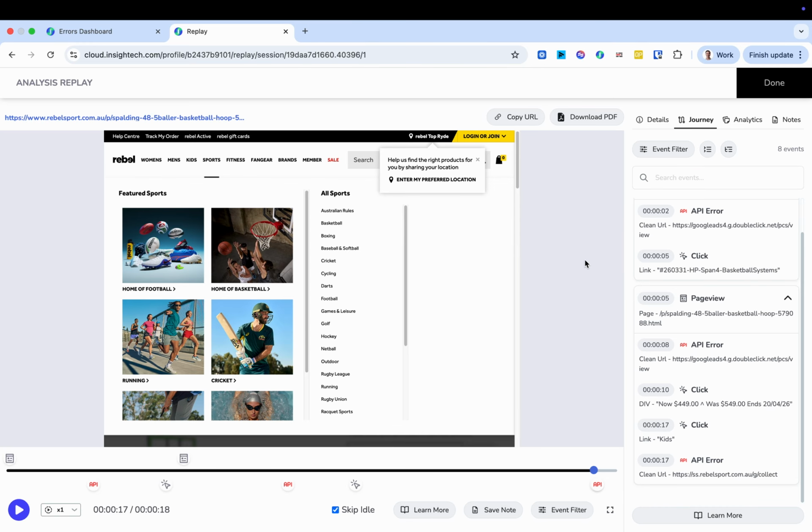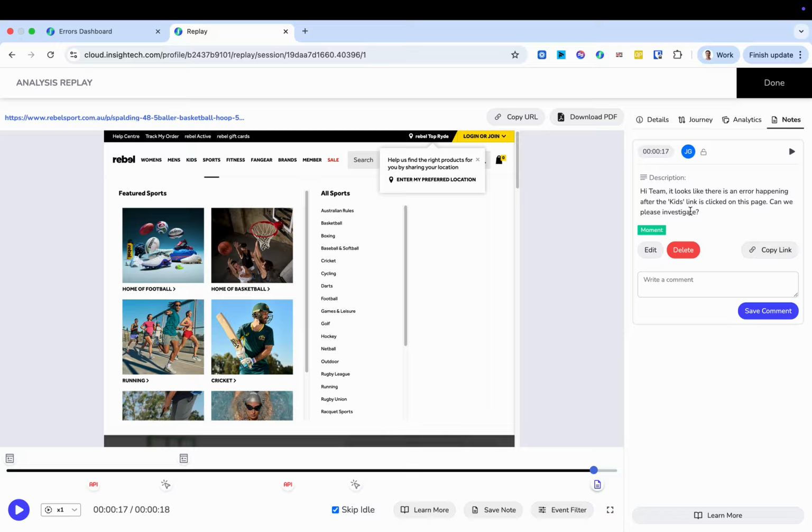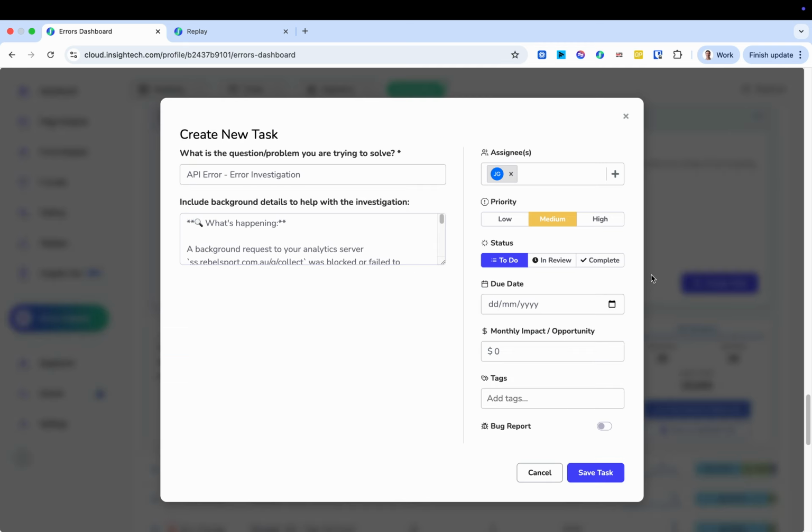So if we wanted to save this for the team, we can click a save note. We say, hi team, it looks like there is an error happening after the kids link is clicked on this page. Can we please investigate? Awesome. So now we have a way to quickly jump people to this precise moment in the replay. We have this task here along with the impacted sessions. So we know we're losing one conversion yesterday and $50. We can now just create a task off the back of that.